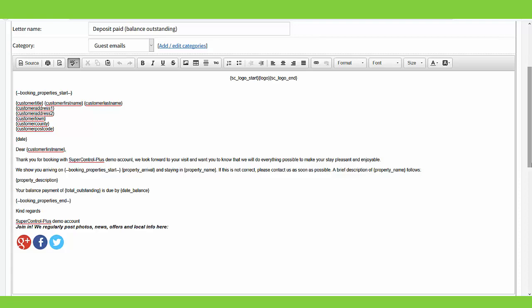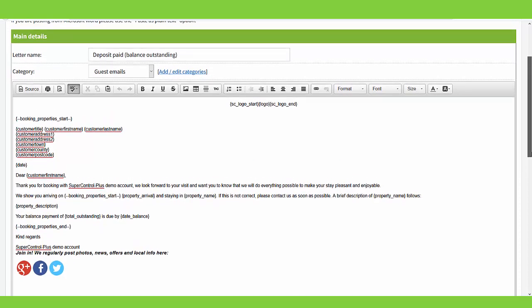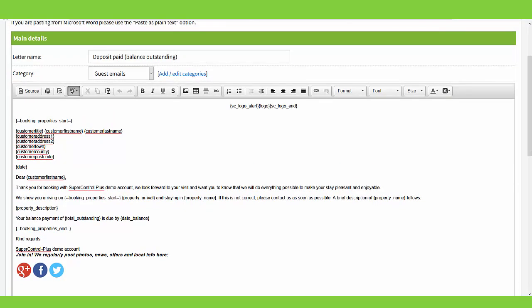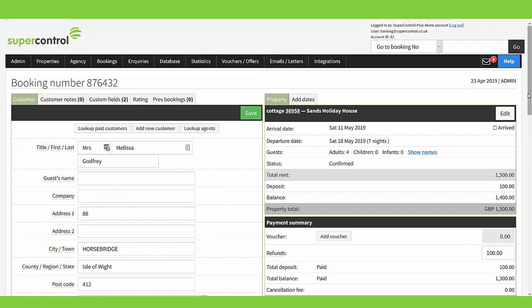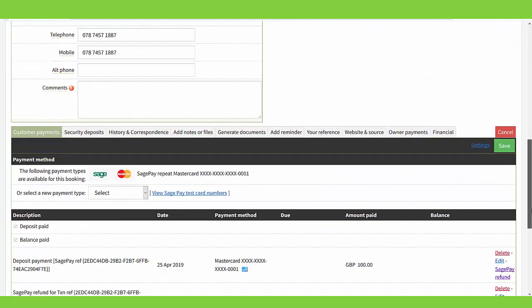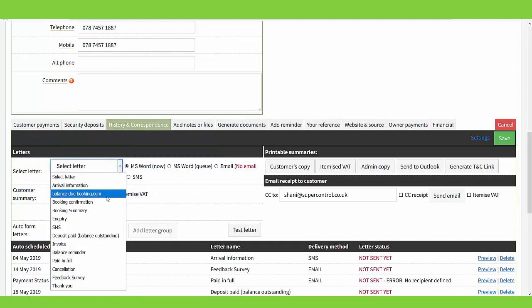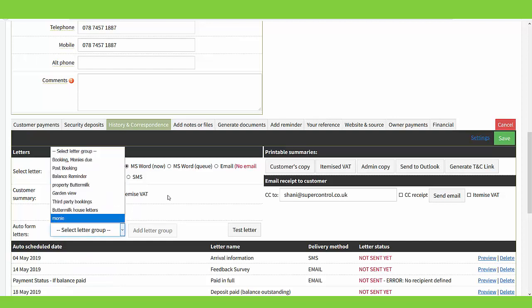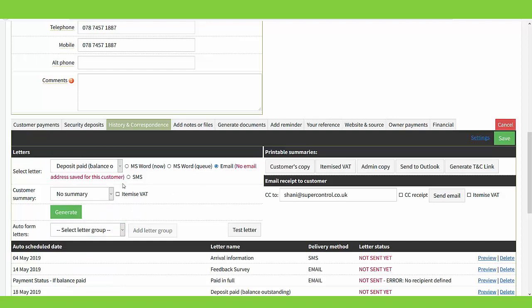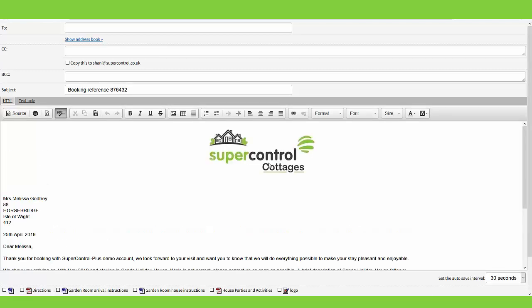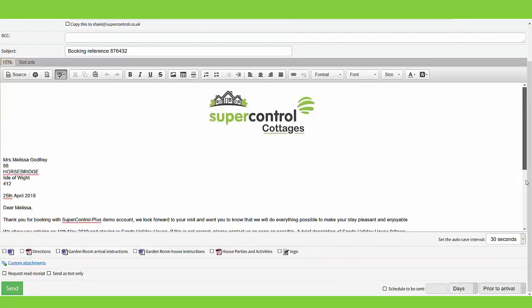Now, you're probably wondering how this email is going to look. What I always suggest is that you have a booking open, and within the booking, you will go down to the history and correspondence tab. And within here, you can select the email that you would like to look at. So within here, you would select the email, click generate, and this will let you view all of the merge fields populated.